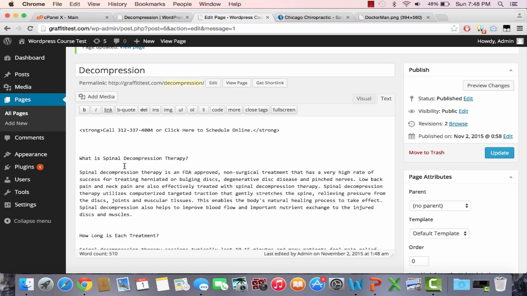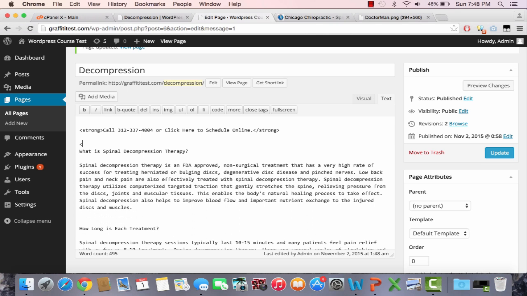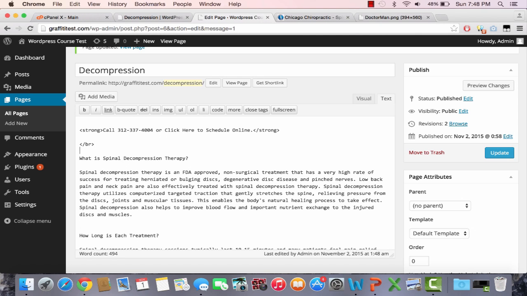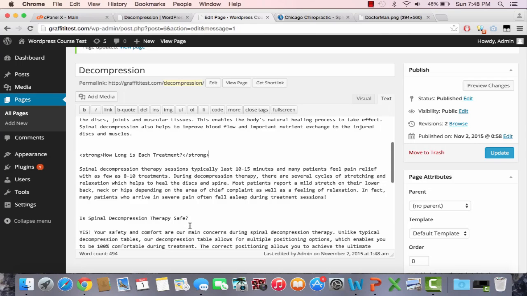I'm going to add a break. As I said before, with HTML, you have to just do this command to add a break. Bold this, bold this, bold this.